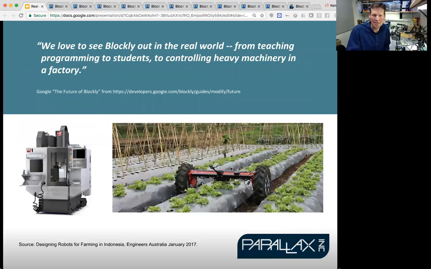Here's a request I would throw to you that Google has posted on their page for Blockly developers. It is, we'd love to see Blockly out in the real world, from teaching programming to students to controlling heavy machinery in a factory. So Blockly is every bit as reliable as any other language, provided the coders who generate the code that compiles do a good job. And so that's what we do.